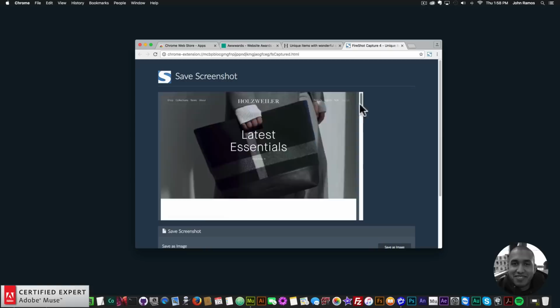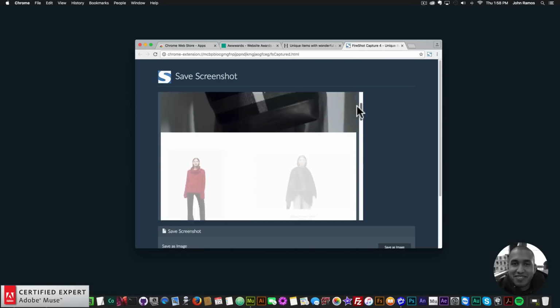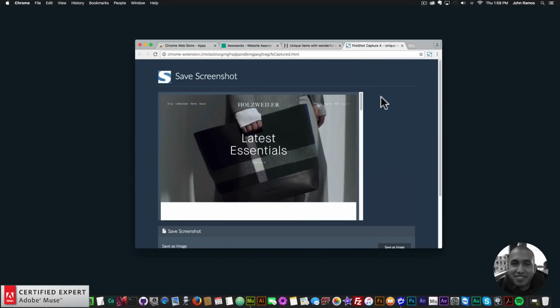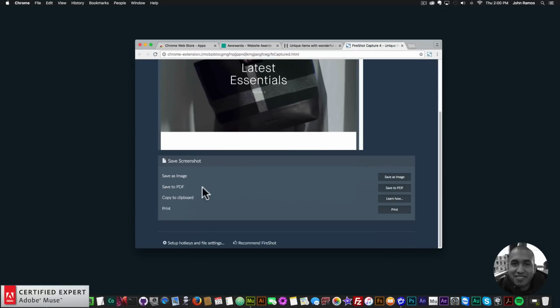All right, looks good, and here it is. I can scroll down and view it, and perfect. I'll leave a link to this Google Chrome extension in the description area below. After it's captured the page, down here we have a few options. We can save as image, save to PDF, copy to clipboard, or print.